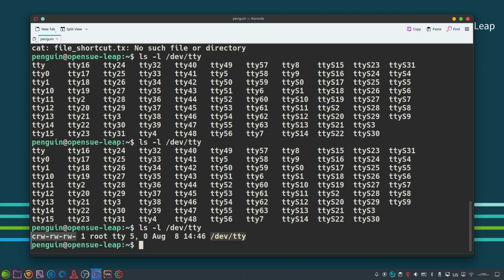The other one is for block devices. The best example for block devices is our hard disk. Before, we said there are commands to show us how to list our mount points and our devices or hard disks. The first one is lsblk, and press enter.